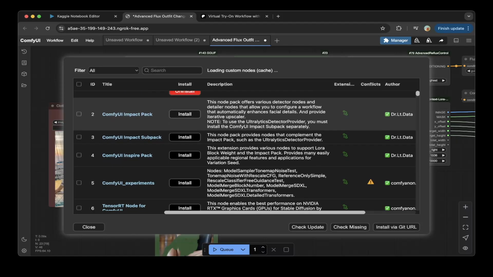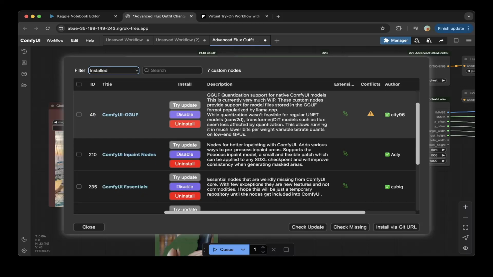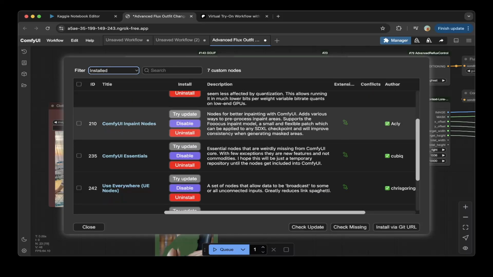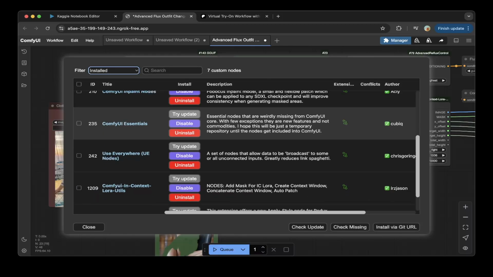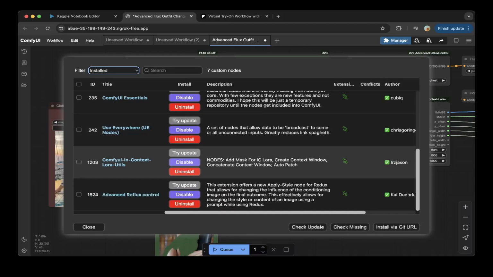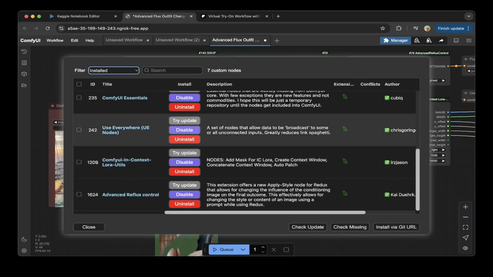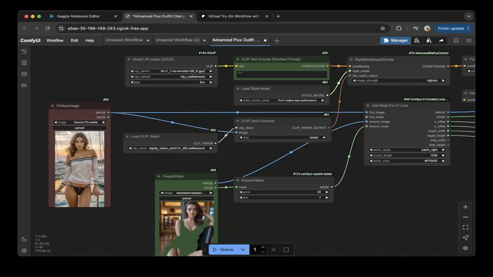Also, make sure you install ComfyUI GGUF, which you already installed. But you also have to install ComfyUI Impact nodes, ComfyUI Essentials, Use Everywhere UE nodes, ComfyUI In Context Lora utils, and Advanced ReFlux Control. So you have to install all of that. After that, it should be working like this.